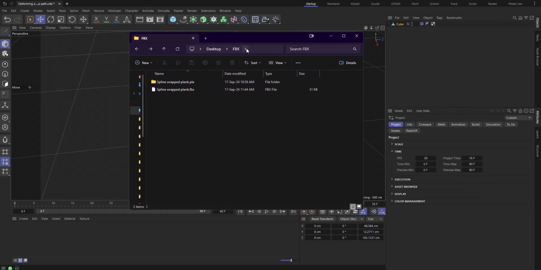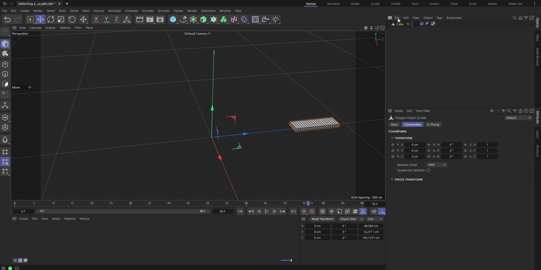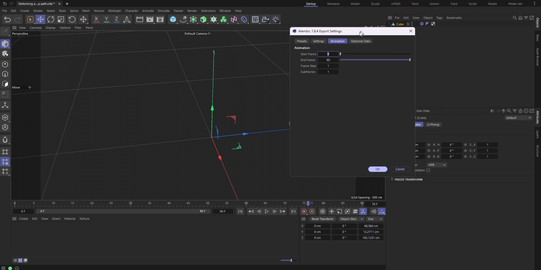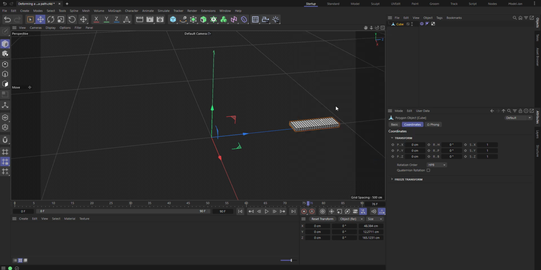What I would instead recommend is to rather export out an Alembic file instead. So instead, go to your cube, go to File, Export Selected, and choose an ABC file, an Alembic file, and rather export this, and press OK.